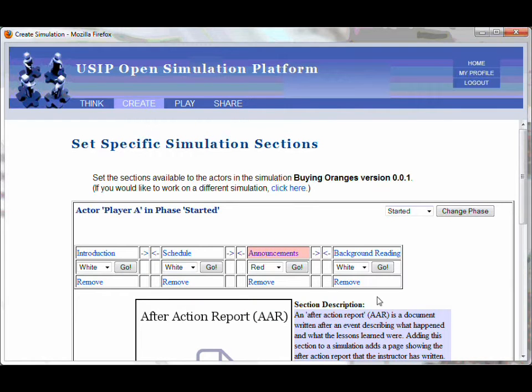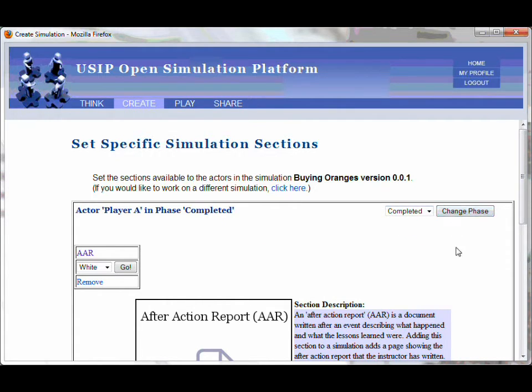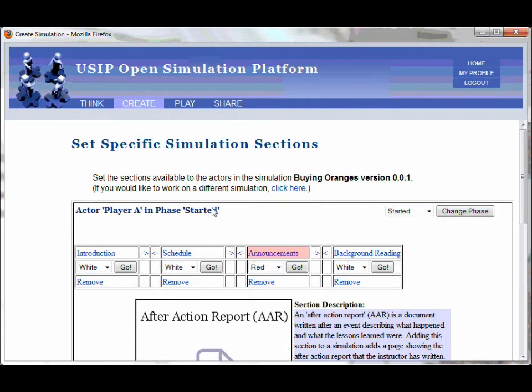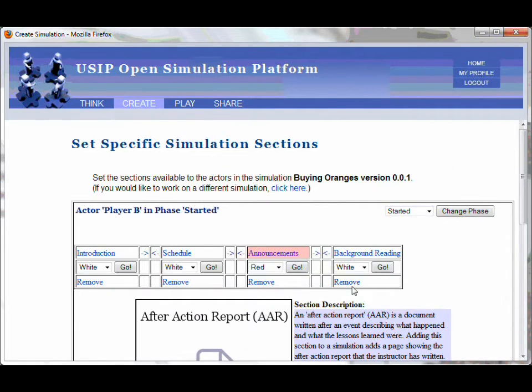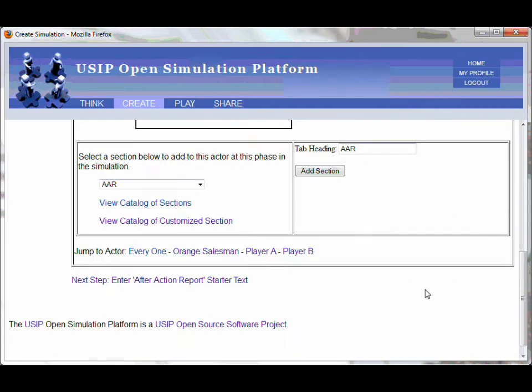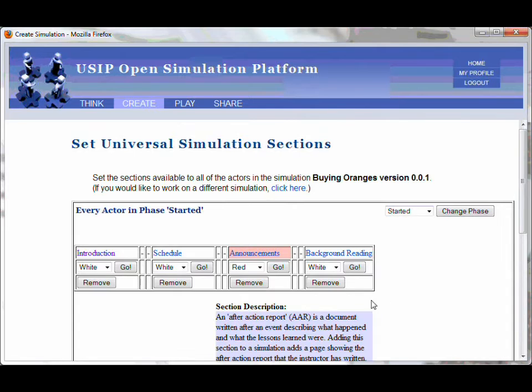So we can look at player A now. They all have the same set of tabs in the phase started. Okay, so we could change the phase and see what they have. And probably they don't have anything. Oh, they have the after action report. Player A in phase started has this set of tabs now, and player B has the same because we added those as universals. But we can add them individually also. So let's go back to the universal set.